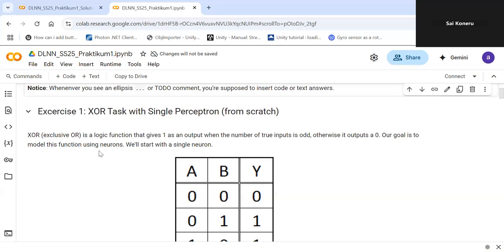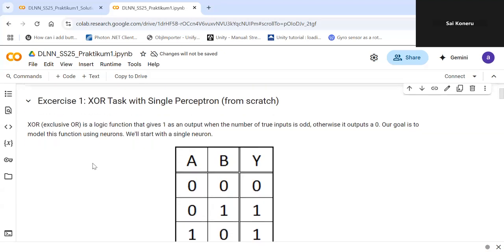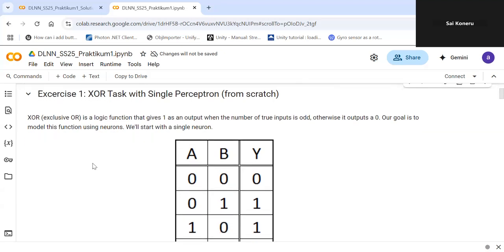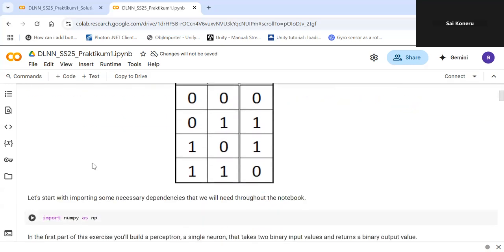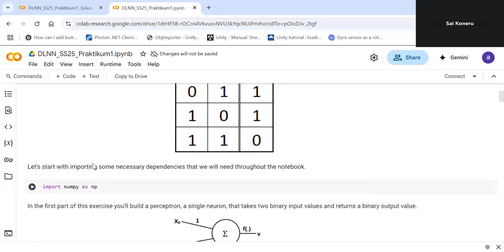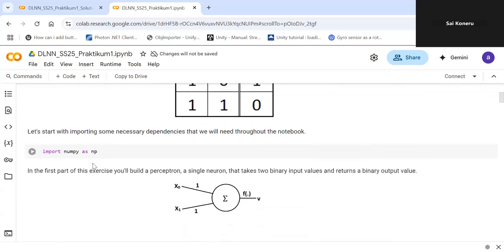So the first question here is solving the XOR task with a single perceptron. I'm hoping that you have been attending the professor's class. If you were in the first class, he already went over this. What that means is you will try to solve the XOR problem and see if it's really linearly separable. So go through this.